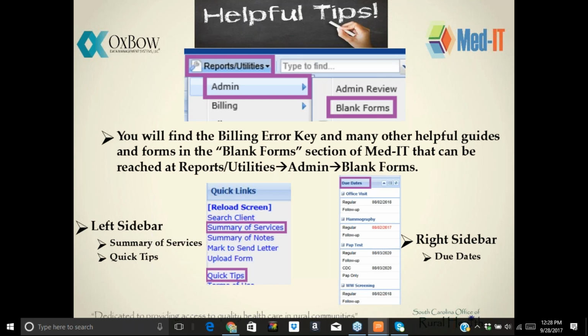Another thing is called Quick Tips, and you can click on that, and it will pop up a screen that has ways to refresh your cache. Sometimes we need to do that to minimize errors that we're having, like with screens loading. So if you're having difficulties with Medit, I would suggest trying that Quick Tips Refresh Cache first, and then we can go from there.